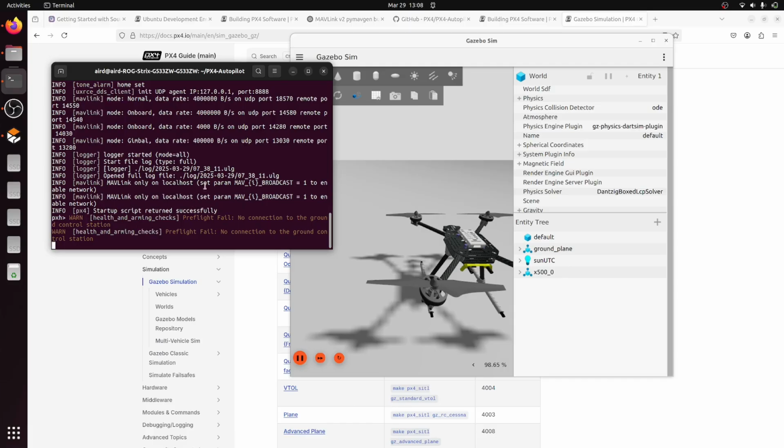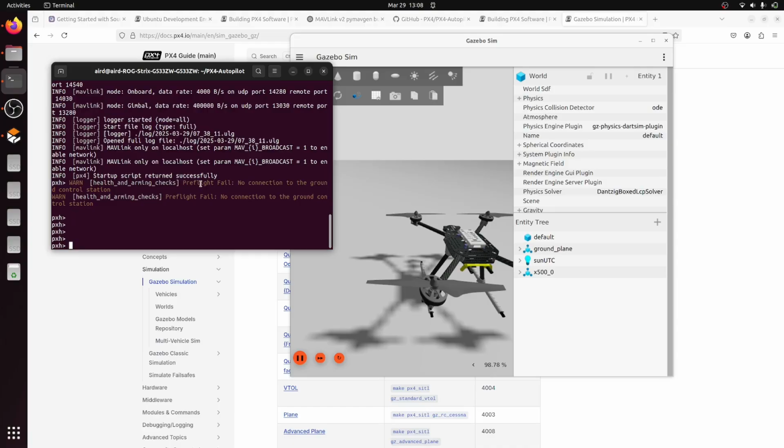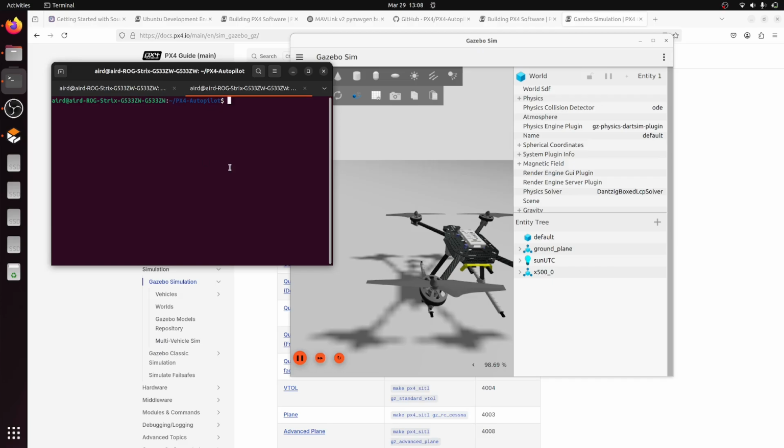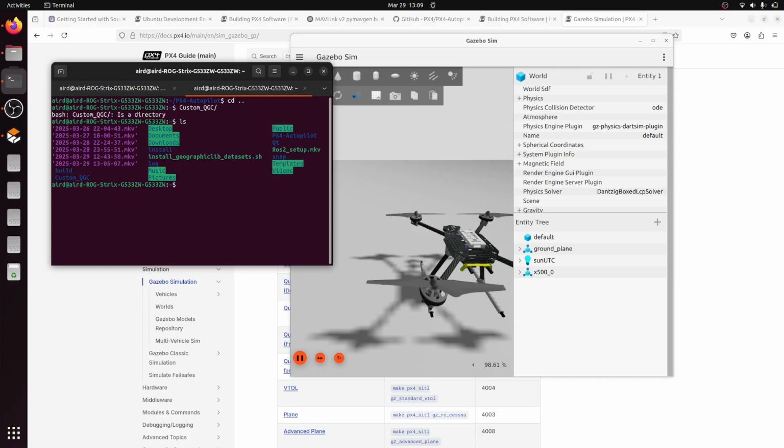Right now if you want to take off, you can just give a command here. Let's say commander takeoff. Okay, but it's saying arming denied. This kind of error generally comes when you are not connected with the ground control station. So I'll just go to custom QGC. Okay, cd custom QGC and then QGroundControl inside that.